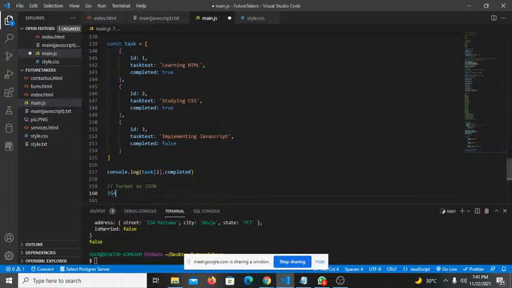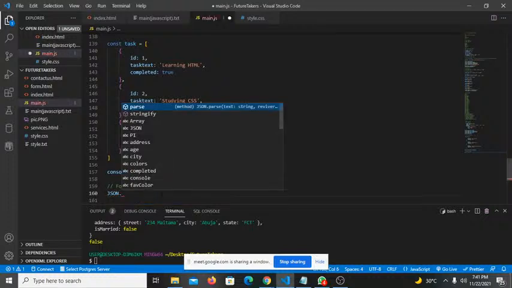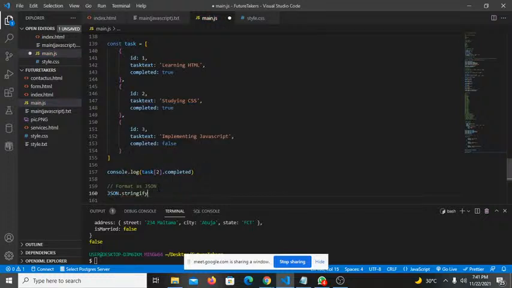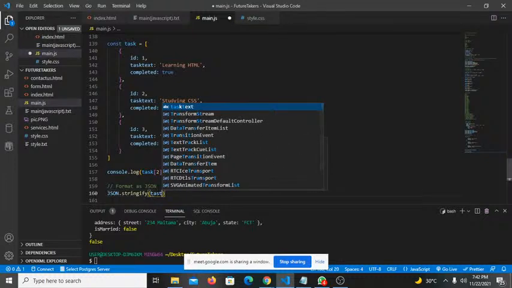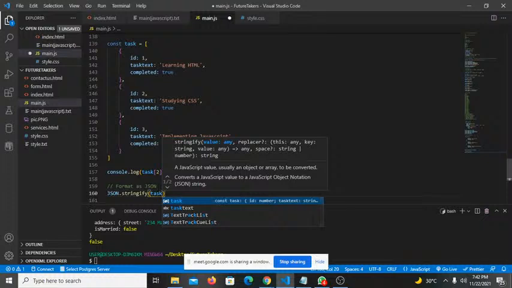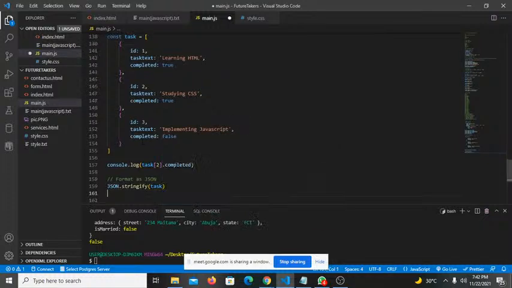Simply say JSON.stringify. You see, immediately I type dot, my editor is able to write stringify for me. JSON.stringify, that is how you convert. Then what do you want to convert? I want to convert my array of objects named task. So this very array of objects is going to be converted to JSON by using the method JSON.stringify.